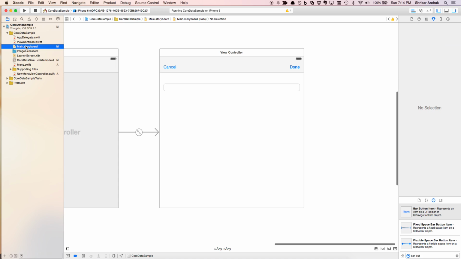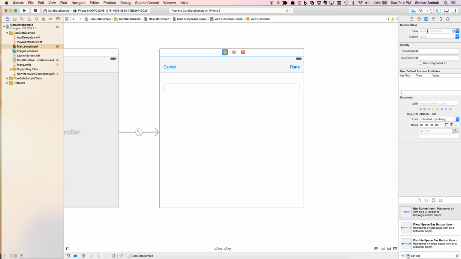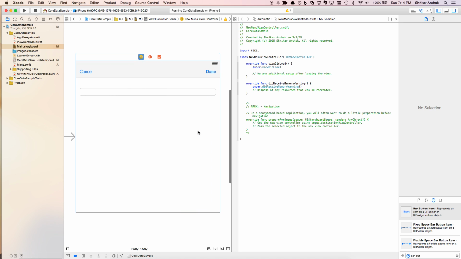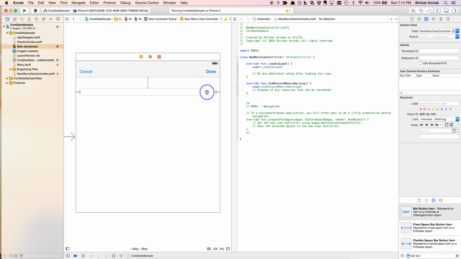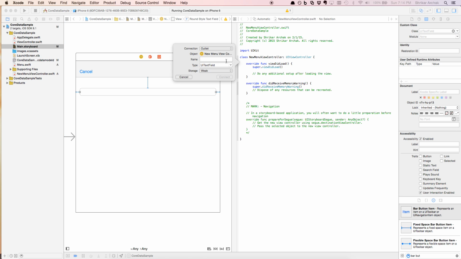So let's go to the main storyboard, select this view controller, go to the identity inspector, and give a custom class of new menu view controller. Open up the assistant editor. Let's create an IBOutlet for this text field. Let's call it menu text field.